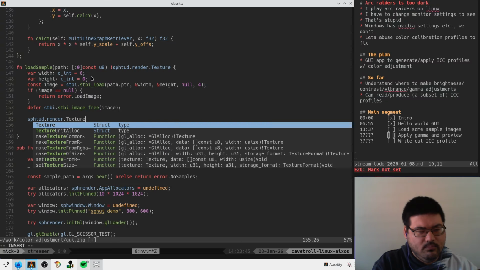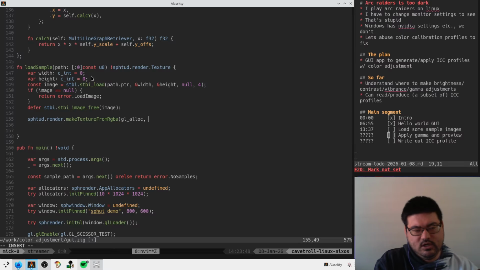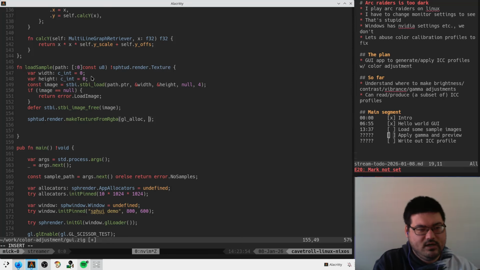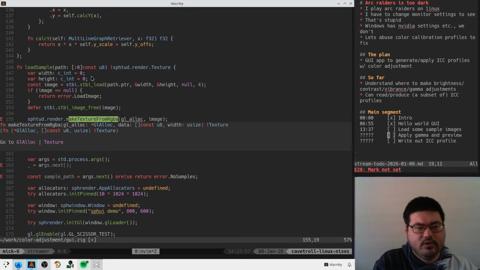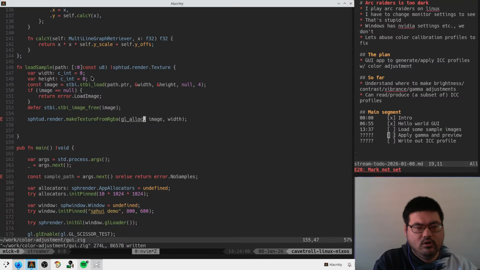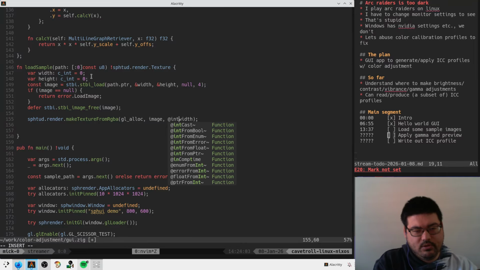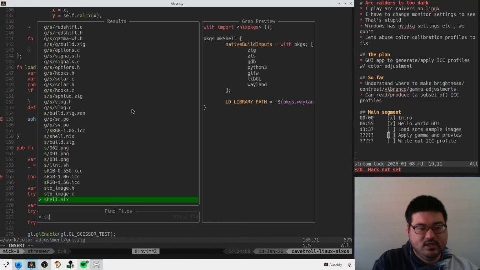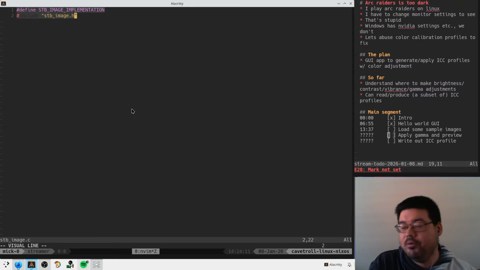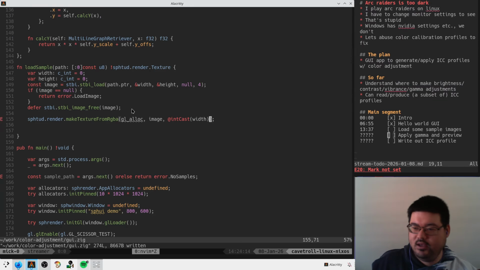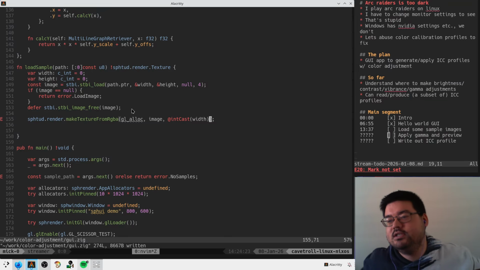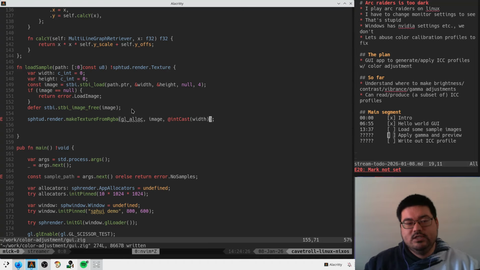Texture, make texture from RGBA, which gets attached to some memory pool and gets some data with the width of width, which we could probably intcast here relatively safely. Don't you need to define the implementation? The implementation is in here. So we pull in this object file instead, because in Zig, the C translation is pretty good, but it's not perfect. So when you try to use C include with the implementation, stuff starts to fall over.